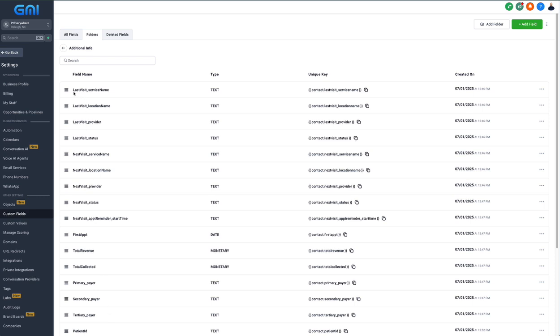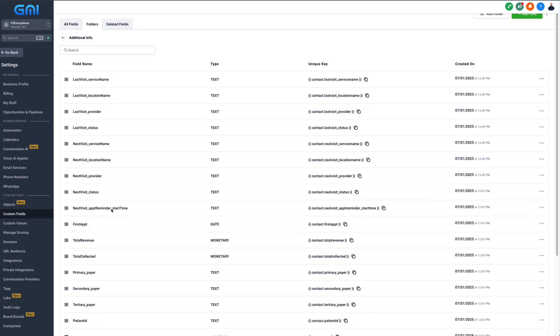So last visit service name, location name, provider, and the status of the last visit, and the same stuff for the next visit coming through. We also have the next visit appointment reminder start time. This allows you to basically set up workflows in GHL if you want to do appointment reminders, 1 hour, 20 minutes, and those types of things before the appointment to do the reminder within the GHL.